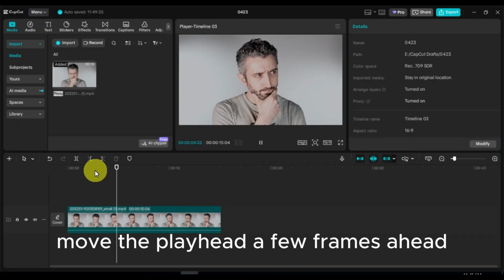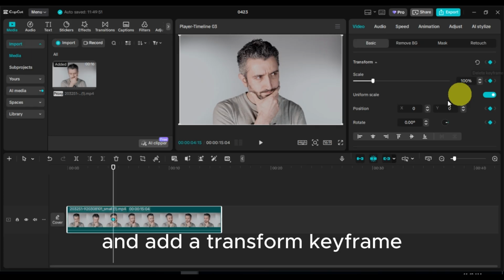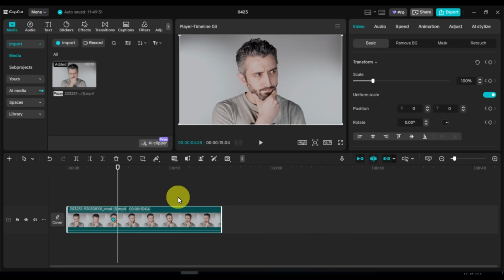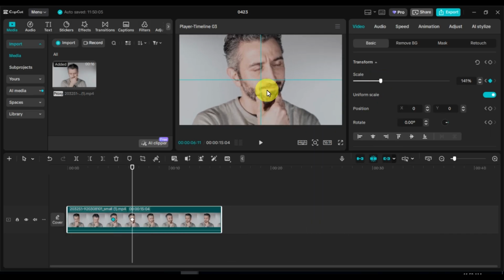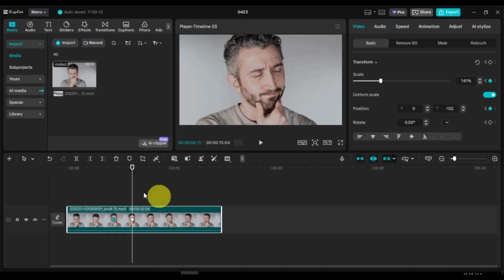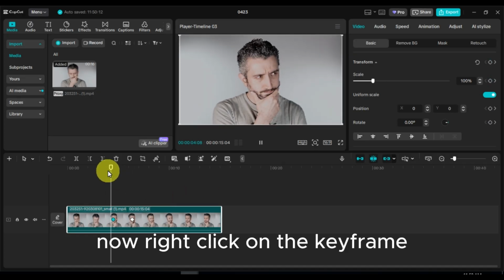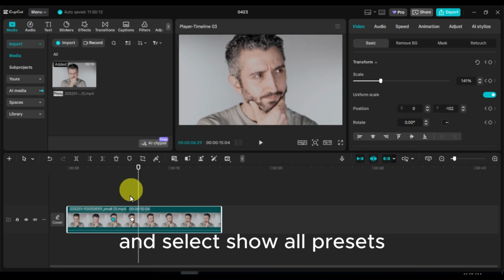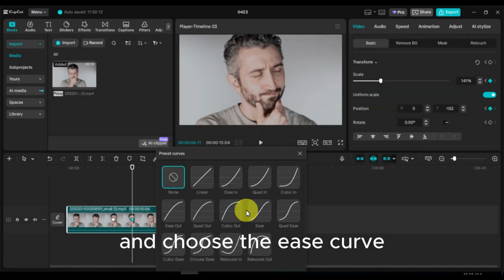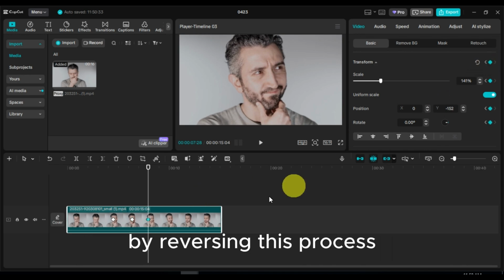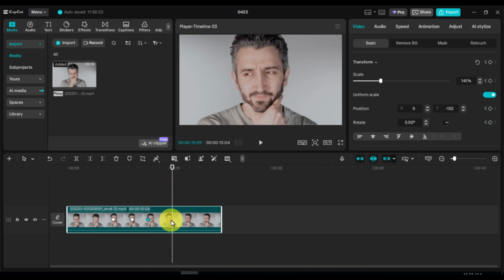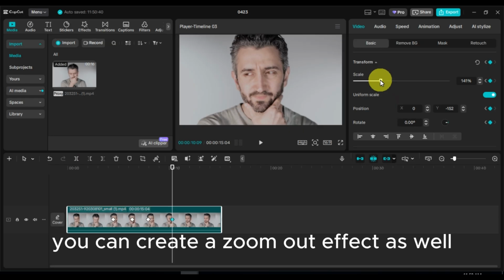Move the playhead a few frames ahead and add a transform keyframe. Move the playhead again and increase the scale to 140%. Now right-click on the keyframe and select Show All Presets and choose the Ease curve. The smooth zoom-in effect is ready. By reversing this process, you can create a zoom-out effect as well.